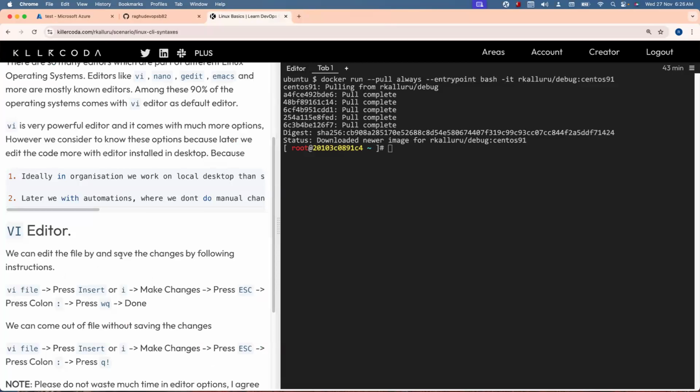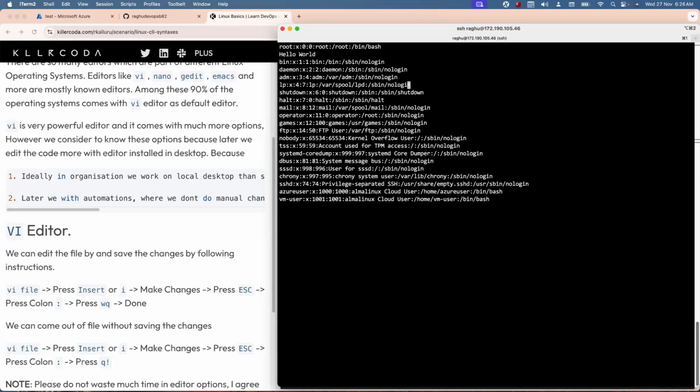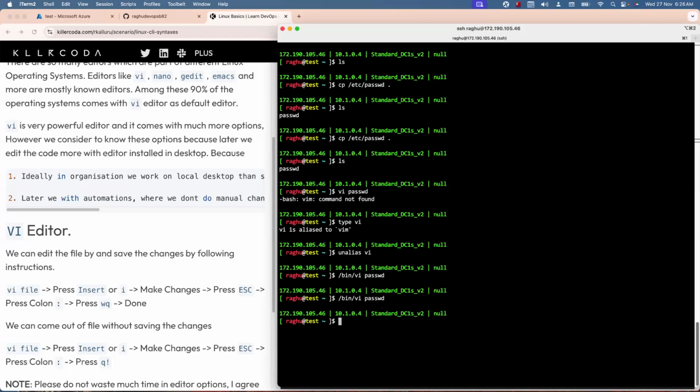So that's about VI. And how do you interactively open the file and do the modifications? Let's say I go into insert mode and I want to remove this line. I remove this line, then escape, colon, WQ, and enter. So you will come out. This is how we can make the changes.